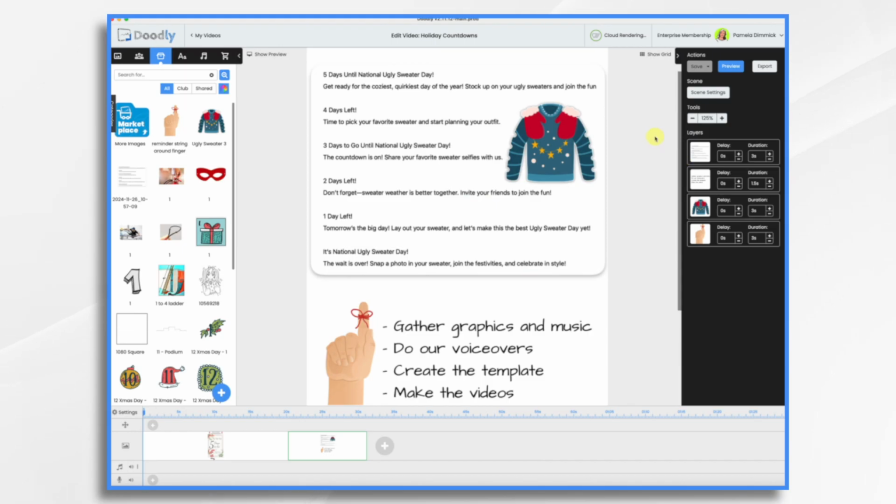Here's my plan for today. We're going to do a series of 6 really short and sweet videos, all based off of a single template, so they'll move pretty quickly once we get going. And these are basically my scripts for each one. So the first thing we want to do is gather our graphics and music, then we'll do our voiceovers, then we will create the template, and then we'll make the videos.